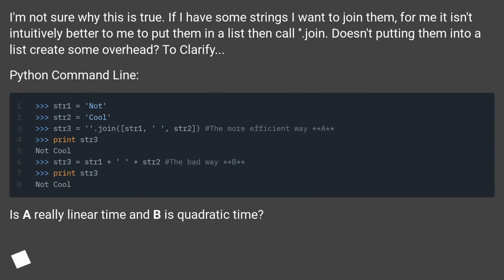I'm not sure why this is true. If I have some strings I want to join them, it isn't intuitively better to me to put them in a list and then call join. Doesn't putting them into a list create some overhead? To clarify, Python command line: is A really linear time and B is quadratic time?